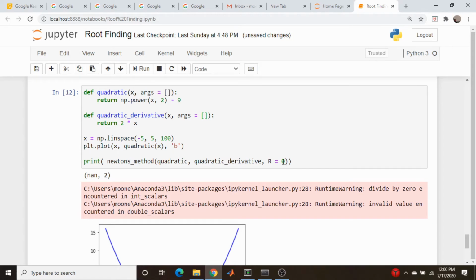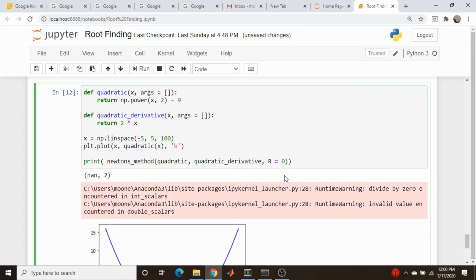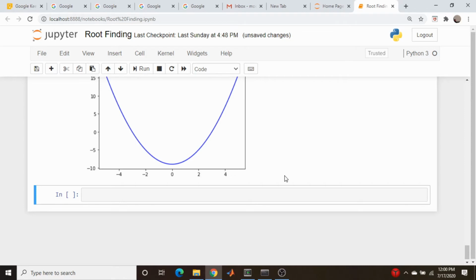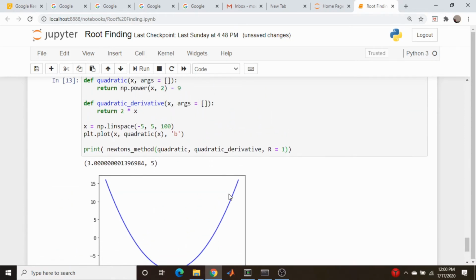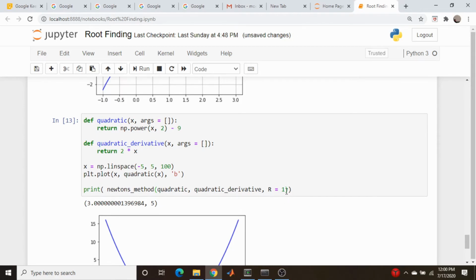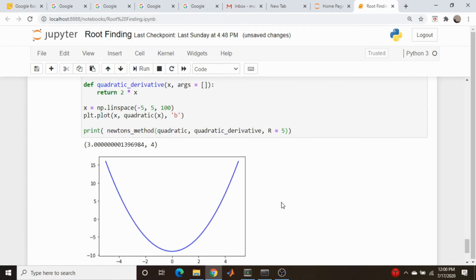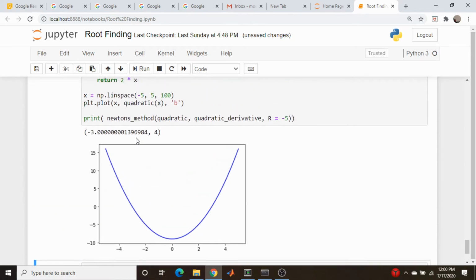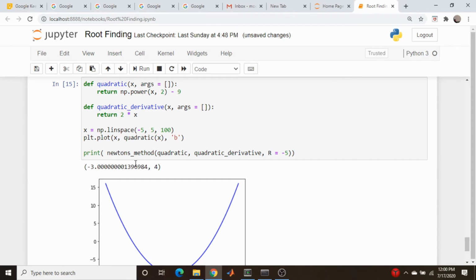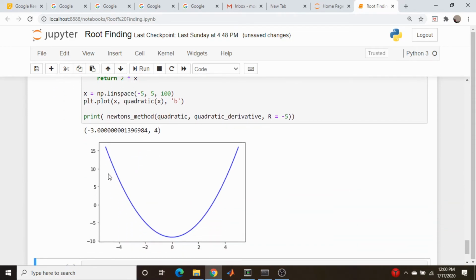So let's come over here and set this to 1. We get a positive 3, so that's over here. Let's set it to, I don't know, let's set it to 5. Again, positive 3. If we set it to minus 5, it's probably going to find this root at minus 3. Let's see if it does. Indeed it does.